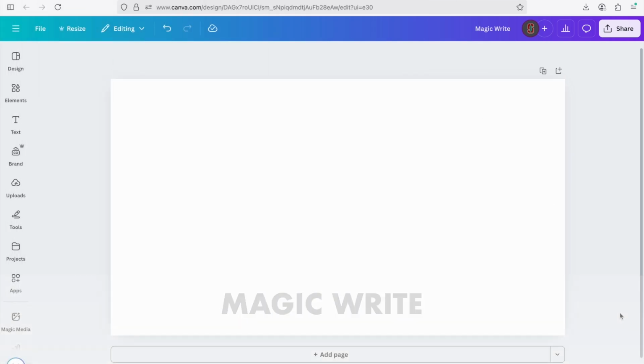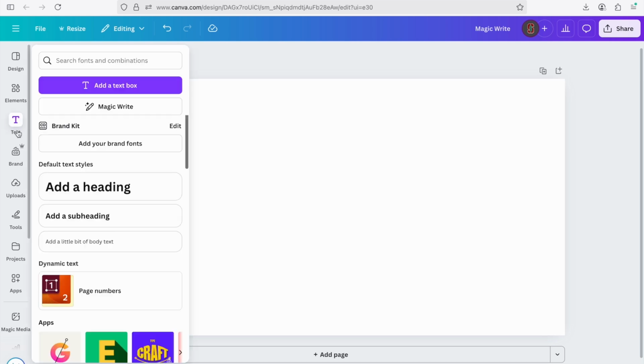First, let's look at Magic Write. Start by opening a document and clicking Text on the left-hand menu. A sidebar will pop up with the options including Add a text box and Magic Write. Click Magic Write.